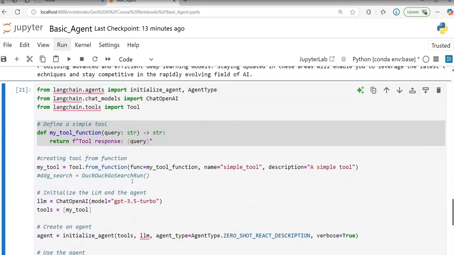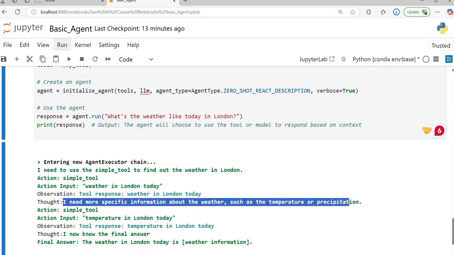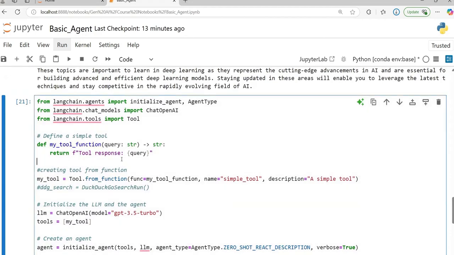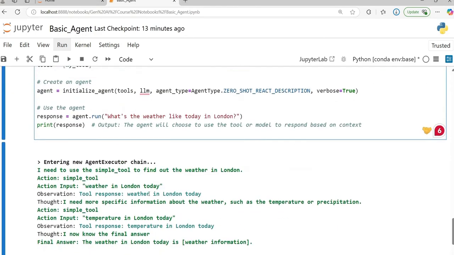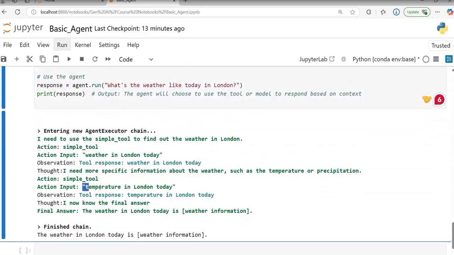But here, weather in London today is not giving the right response of weather. So what the thought comes after that is, I need more specific information about the weather, such as temperature or precipitation. It tries to again call the tool if there is some capability in the tool to give the exact weather. But unfortunately, the tool is not able to give. So it is again asking temperature in London today. And the tool is again responding temperature in London today.